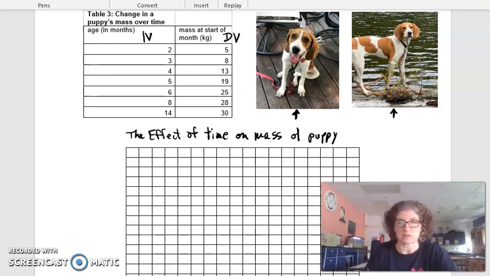We're not giving her any special food or comparing puppies that had different foods or anything like that. We're just looking at something changing over time. Usually when you have an experiment in biology, there's going to be a slightly more complex IV than this. But this is a really simple one, and I just want to show you how to do this graph. So there we go. We have a nice title.